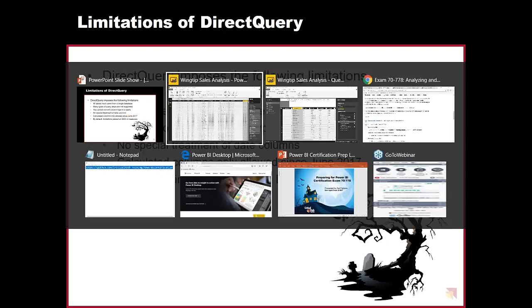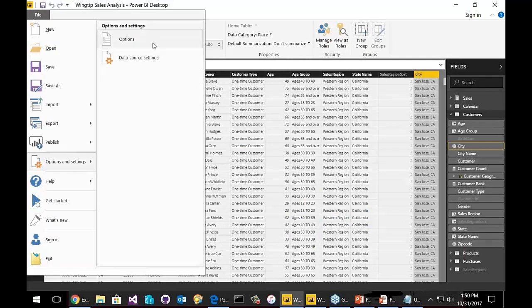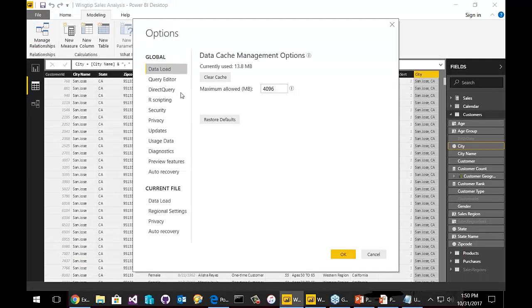Now, if I go back to Power BI Desktop, and I go to Options, Settings, and Options, and inside there we go to DirectQuery mode, note that if you use a function such as RANKX and many other functions that are deemed to be expensive, Power BI Desktop will raise an error saying you cannot use that because you're in DirectQuery mode.